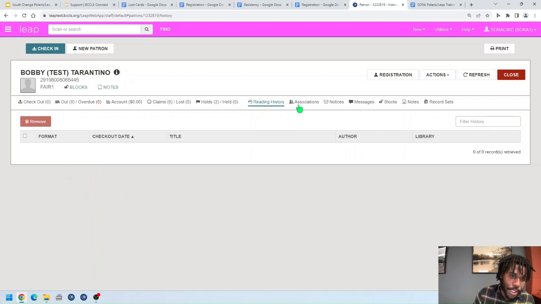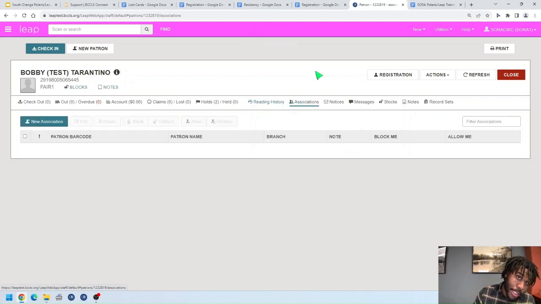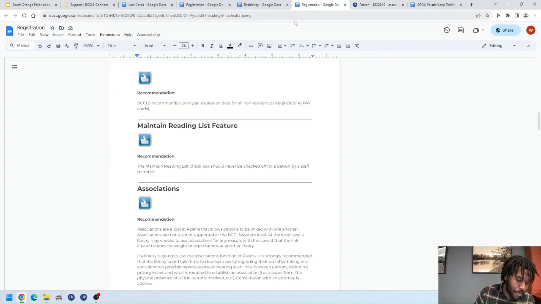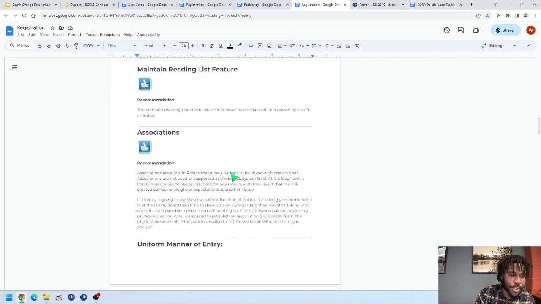Next up, we have associations. So I'm going to go back to our registration policy, and we're going to go to the association section, which is right here. The association section lists that it's not used or supported at the Buckles level. So this is mainly made for local use only at your library, and it might not be honored at another library.